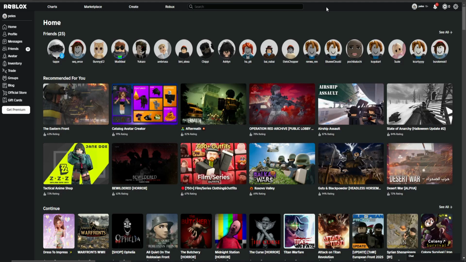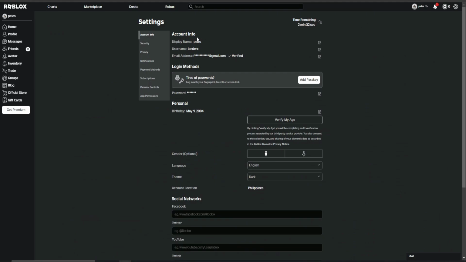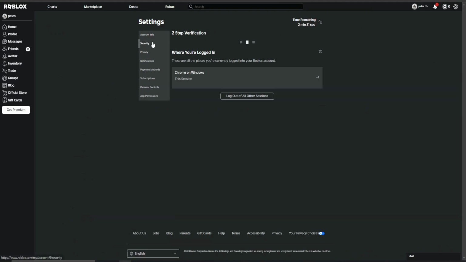Now let's begin. The first thing that we need to do here is to head on over to the top right of our screen and click on the cog icon or the settings. After that, click on settings. And then what you need to click here is security.